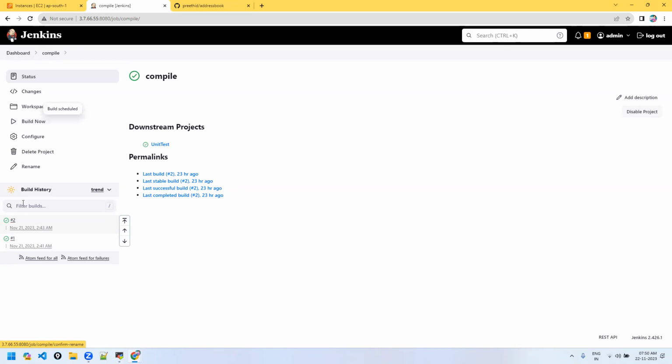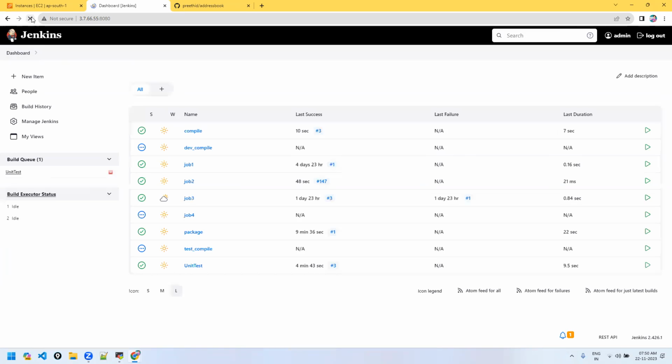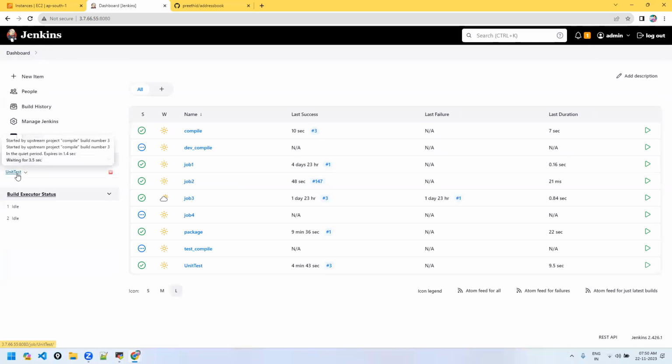I just started this compile. Here in the dashboard, you can see compile, and in the build queue, you can see the unit test. And then unit test will be started. And then in the queue, you can see package and so on. But when your pipeline is huge, checking it this way will be difficult, right? We can have a better view of it.